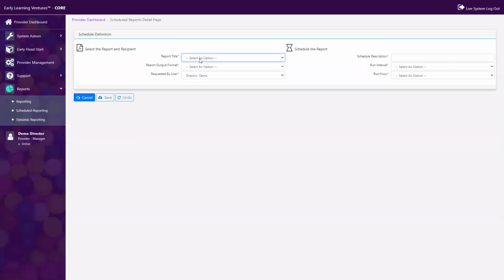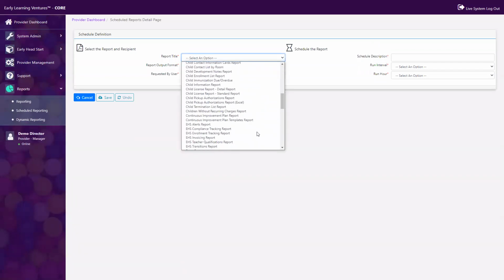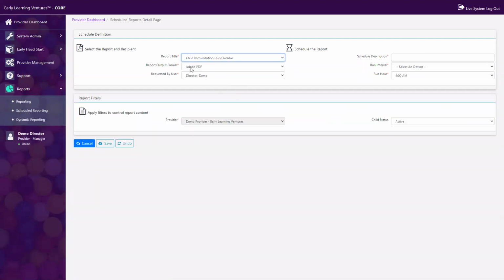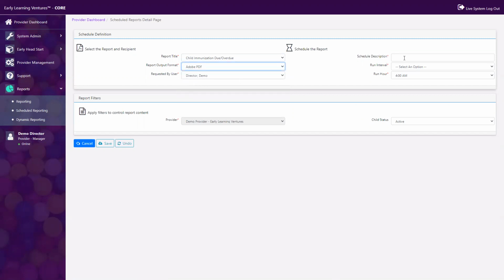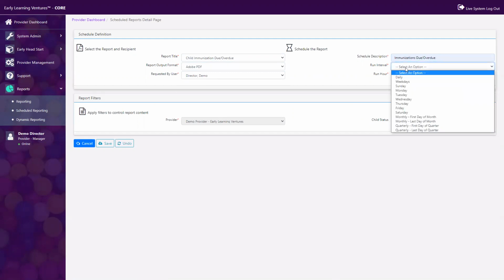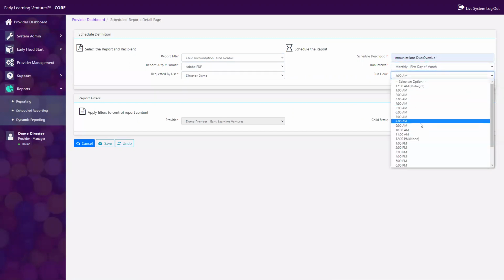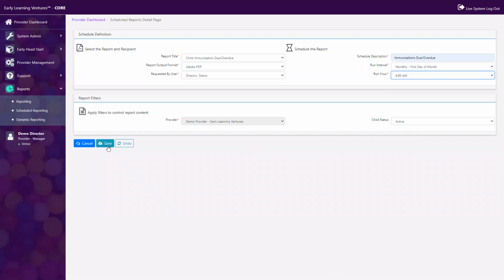Let's click on add. We will choose the immunization due and overdue report here. You can choose what kind of format you want that to come to you in. If you're an Excel guy, if you like Word, right now we're going to stick with PDF. I particularly like PDF formats. Give it a description. We'll do the immunizations due / overdue. The run interval, again, is your preference. We're going to do the monthly, first day of the month, and we're going to do this at 8 a.m. When you click on save, that immunizations due / overdue report will come directly to your email the first day of the month in PDF format at 8 a.m.